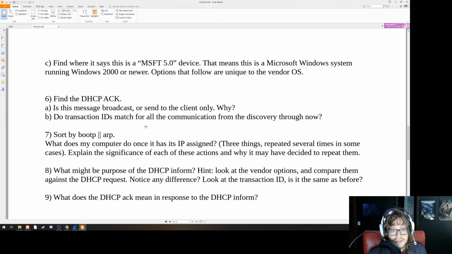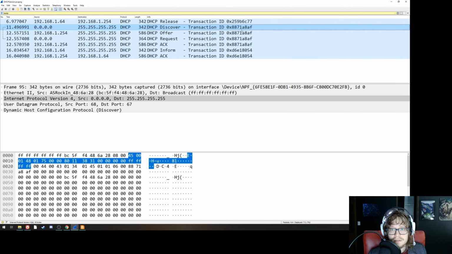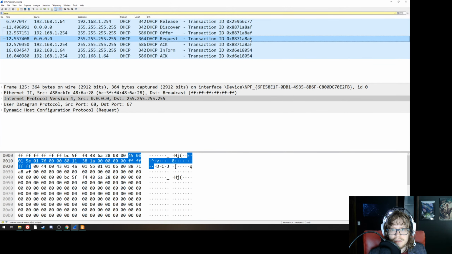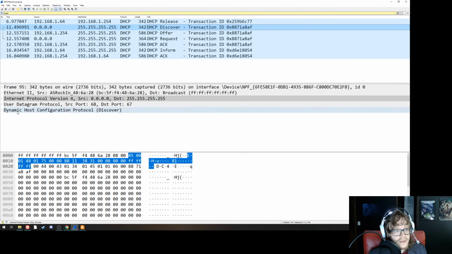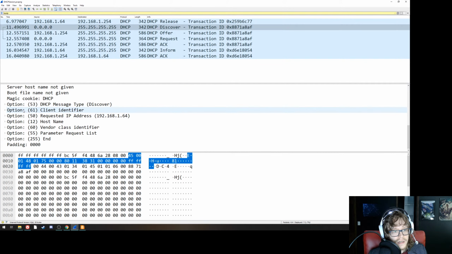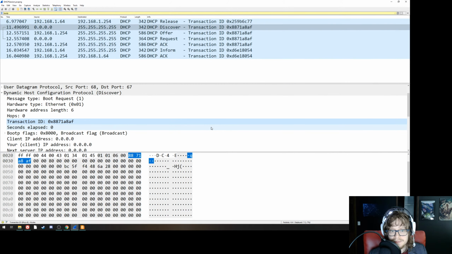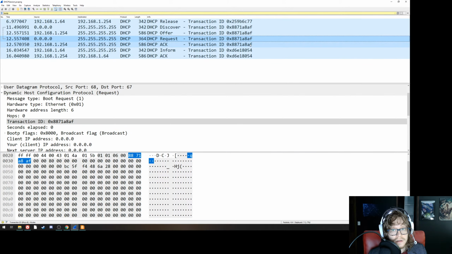Do transaction IDs match for all the communication from the discovery through now? We can see very easily that they do. So the discovery message has that 8871A8, and we can see in the summary up there that they do. And we can also see that in the DHCP options and settings here. Let's see, where's that transaction ID? Right up there. And we can see that that matches for all of these.